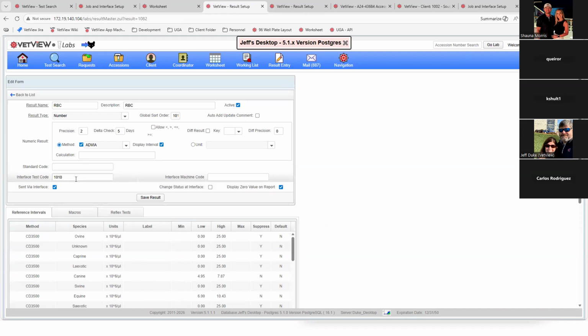That's what I'm trying to highlight here: put the code mapping in VetView. Like I said, in Data Innovations you can do that, but then it gets really confusing if you're trying to track through the third-party Data Innovations. If you start manipulating data in their system, it gets even harder to track down the discrepancies that happen.